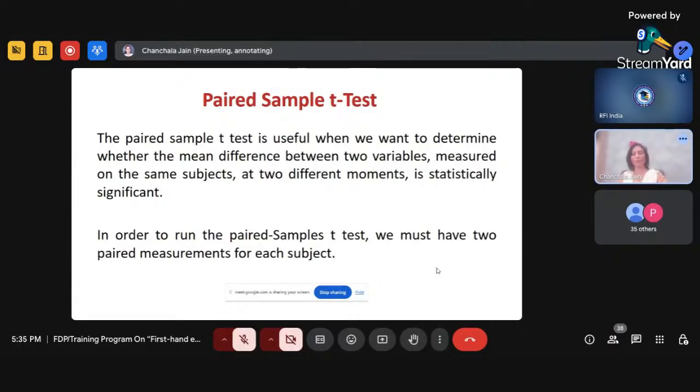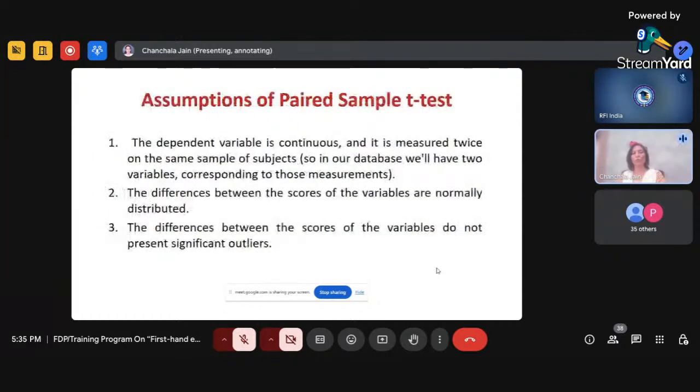Yes, ma'am. Right. Now, further talking about the assumptions of paired sample status. Here the assumption says the dependent variable should be continuous. As I said, there will be only one variable and that variable will be treated as dependent, or you can say this is your numeric variable, right? This variable should be continuous or numeric, or should be measured on an interval or ratio scale. This is the first assumption.